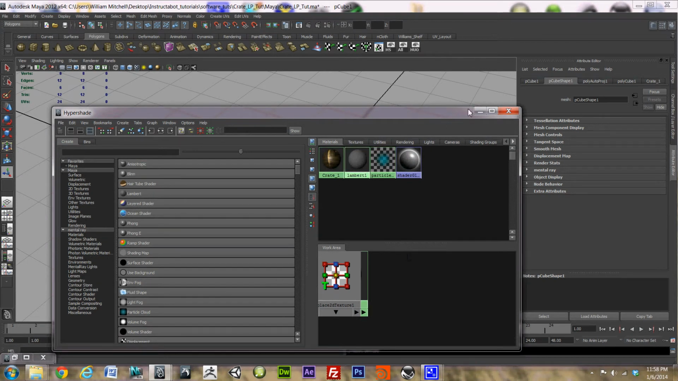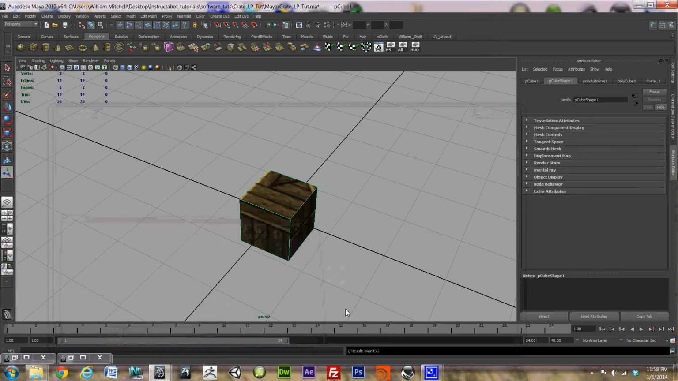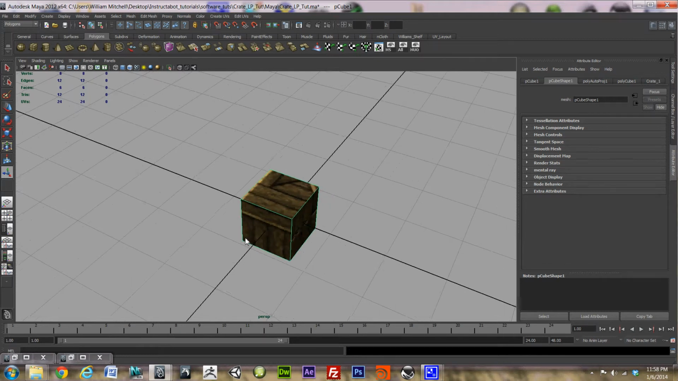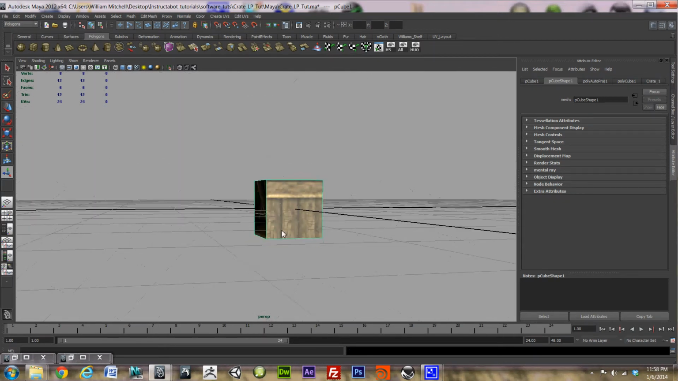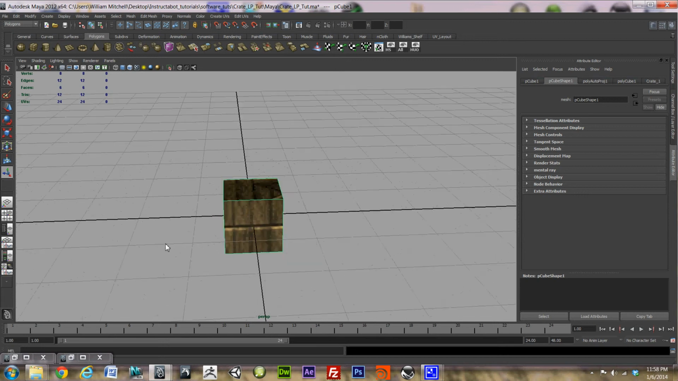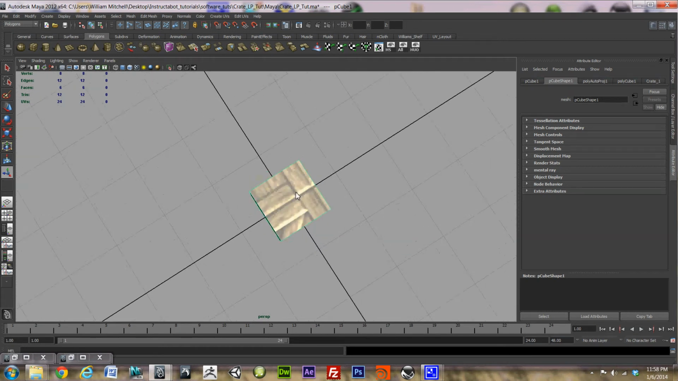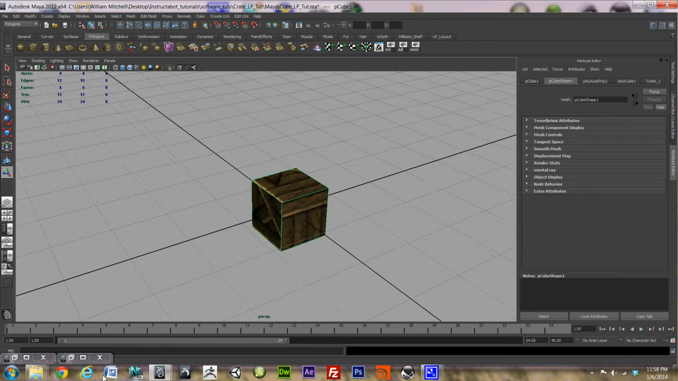Yeah, so there you have it. You have the texture applied. All you need to do is adjust those UVs to make it fit those box areas, and then you'll be all set. So what we're going to do, let's see here, I think that's the Hypershade. Let's go into the UV editor.